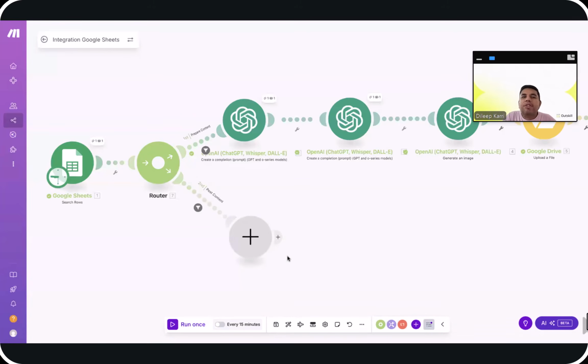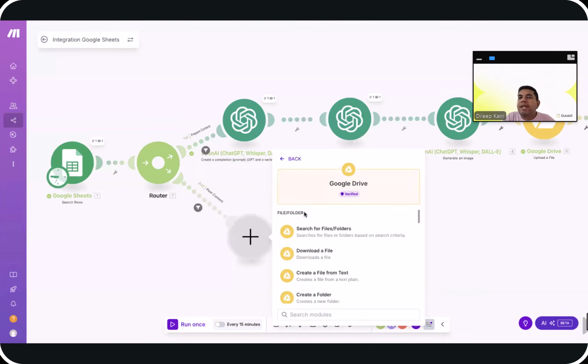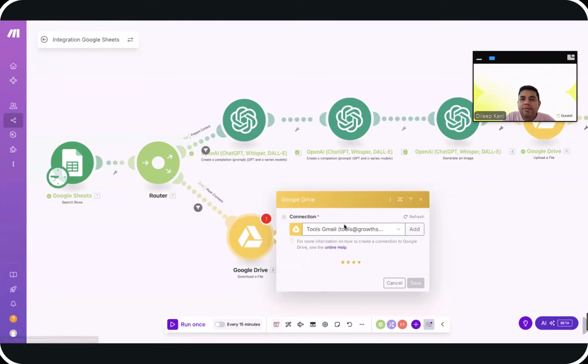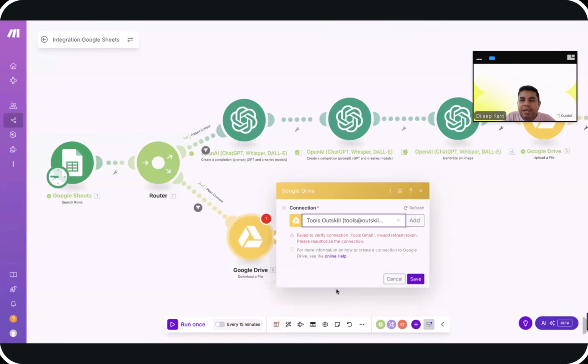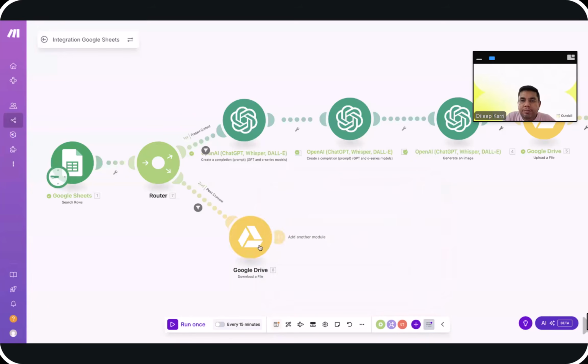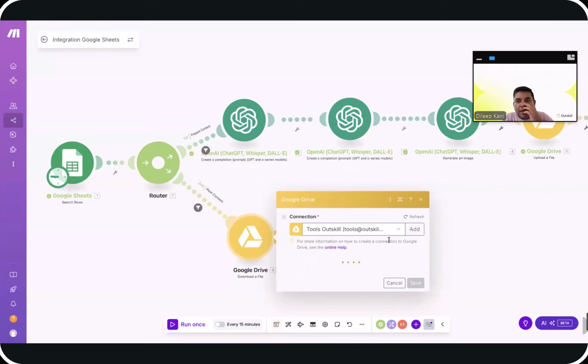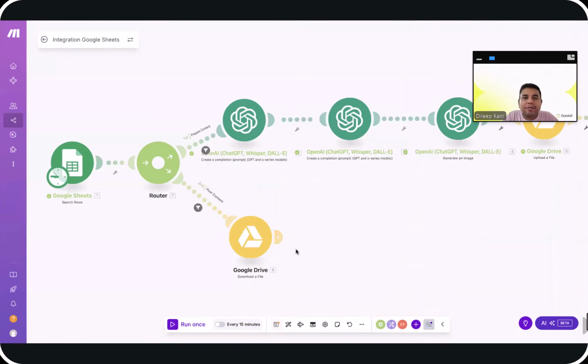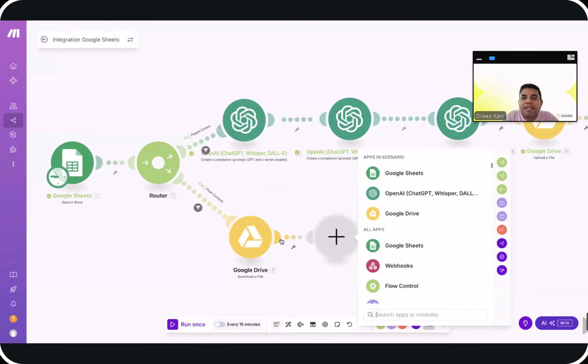Now, when post content has to be done, first thing is I need to download the image from my Google Drive. So I will say download a file. Now again, I have to change my connection. And which file do I have to download? I have to enter my file ID, and my file ID is present in image link, which I can add right now.